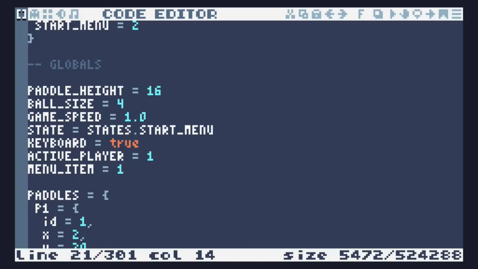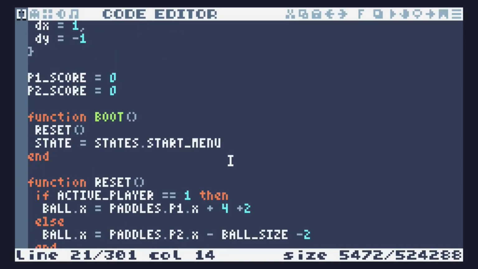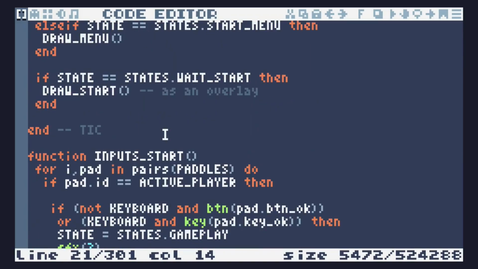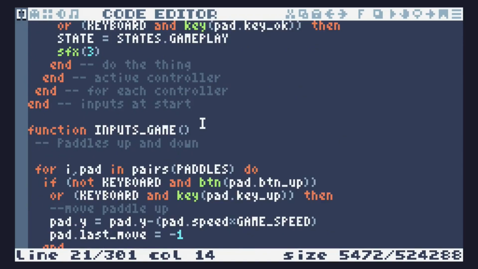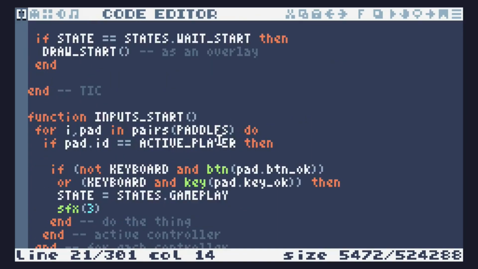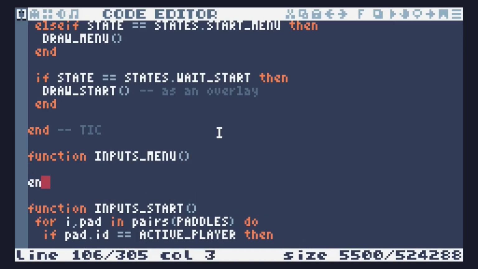Okay. Now we need a way of changing the menu options. So we're going to have to create inputs, but for the start menu. So inputs game, inputs start. Oh wait, there we go. Inputs start, inputs game. Let's put it above inputs start. There's the end of tick. Function inputs menu. Okay.